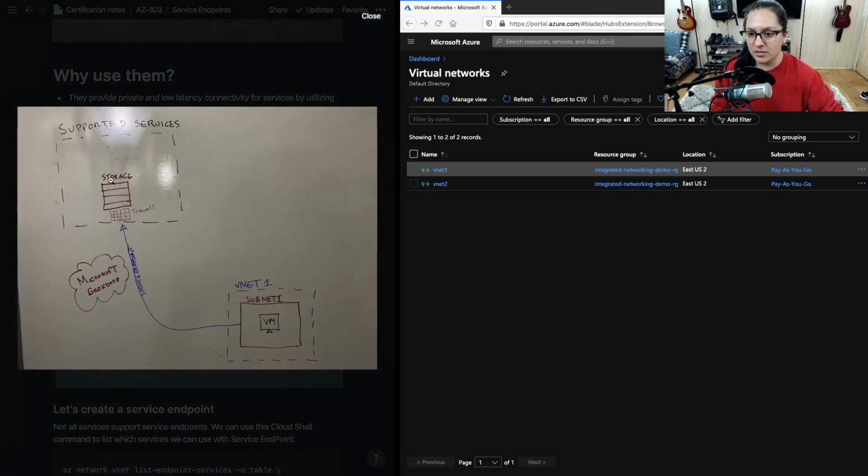So I have that in this diagram here. It's the same configuration, but we have a firewall right in front of the storage account, and that can basically deny all traffic except for the traffic that comes through that service endpoint.